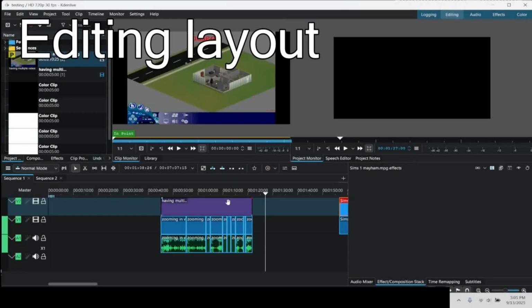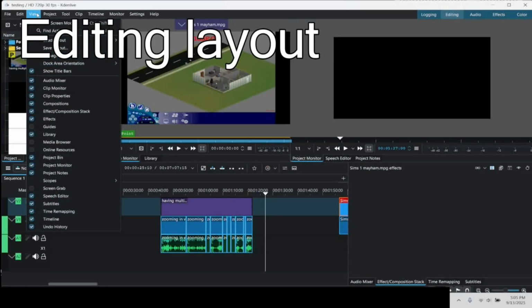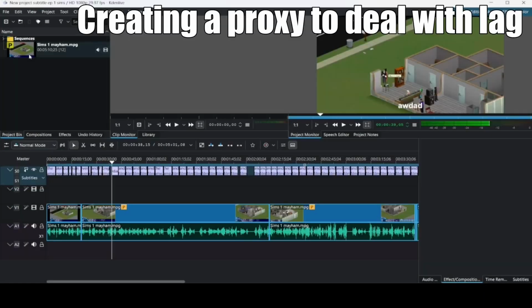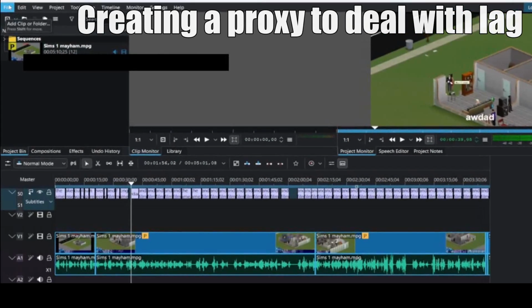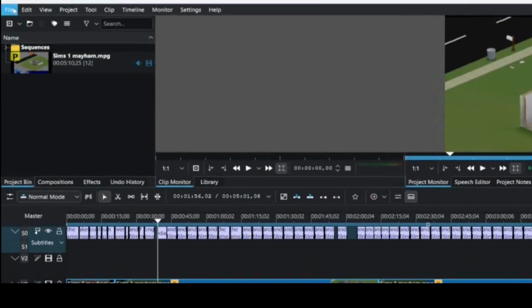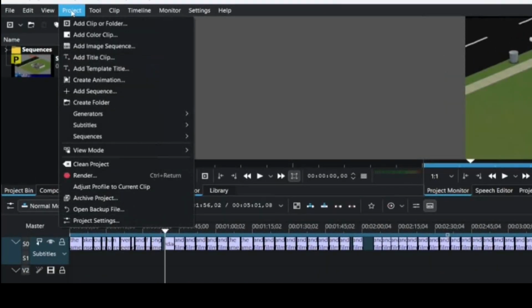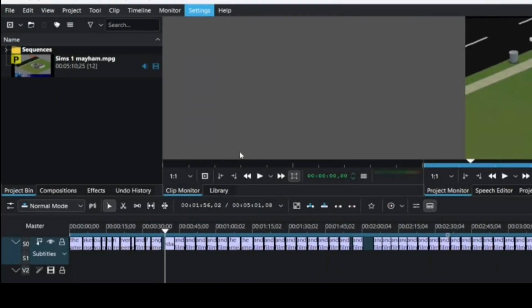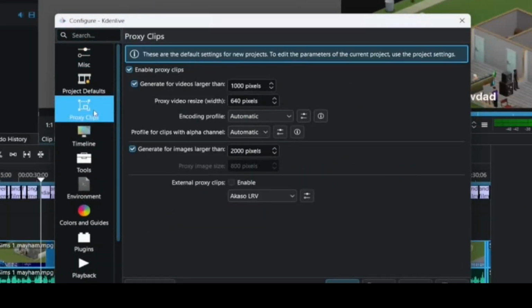Your project viewer might not look like this, so go to View, go to Load Layout, and then select Layout to Editing. Usually you want to create a proxy for your video, and if you want it enabled by default, go to Settings, Kdenlive, go to Proxy Clips right here, and see how we have enabled proxy clips.